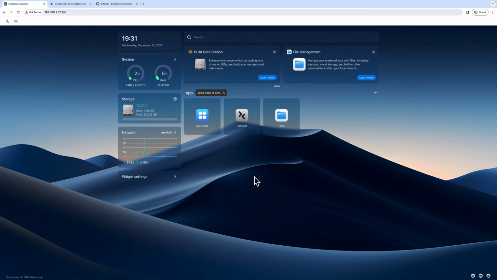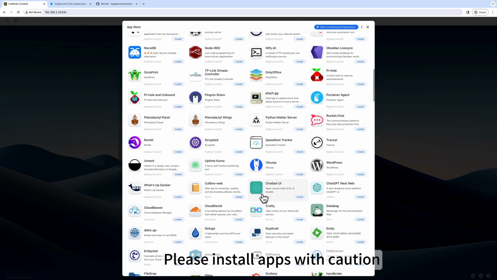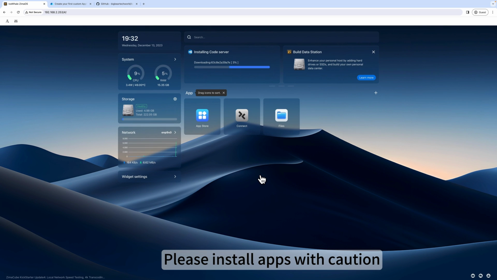We will review third-party App Store applications, but please pay attention to permissions and user reviews before installing any apps. CasaOS is not responsible for the content, security or functionality of these third-party app stores or applications provided within them.